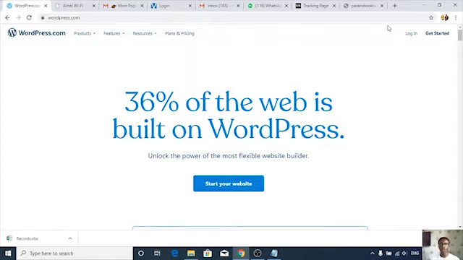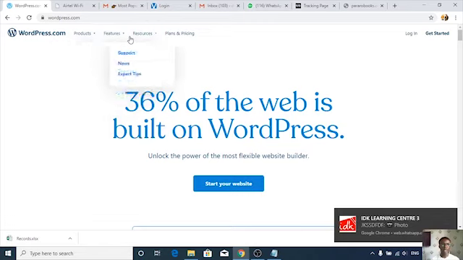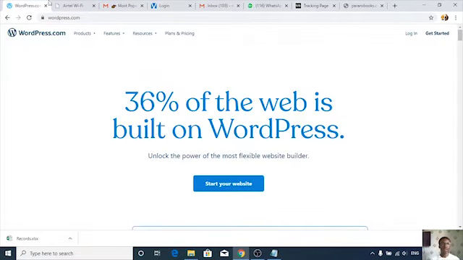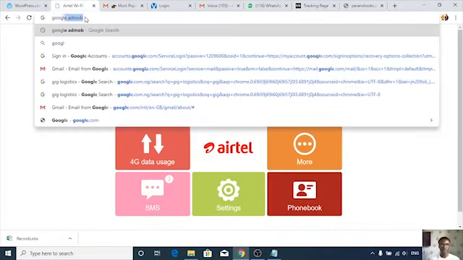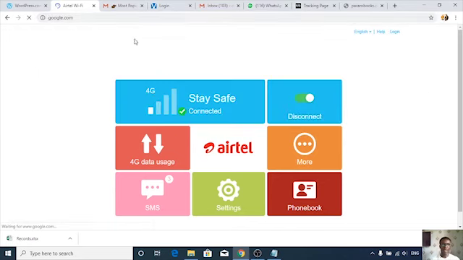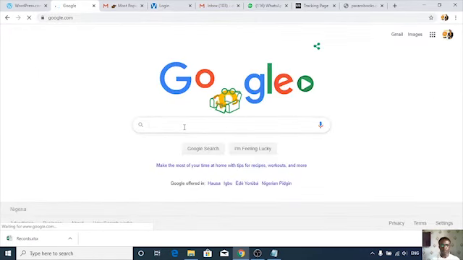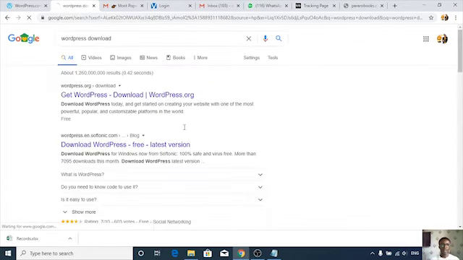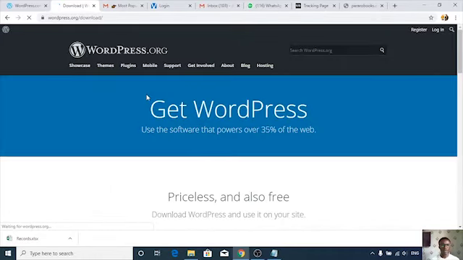You just go to wordpress.com, and then go to Resources, I think, or you can just move over to Google and type WordPress download and all those. So this will take you straight to the WordPress download section.